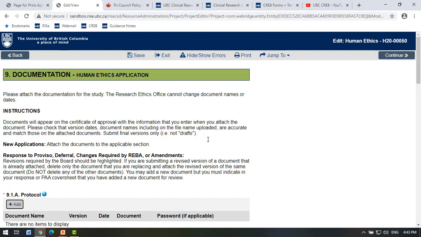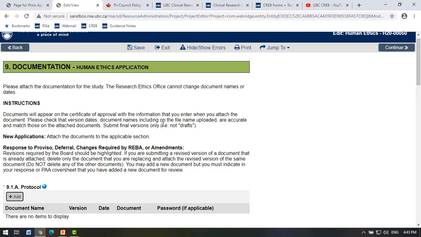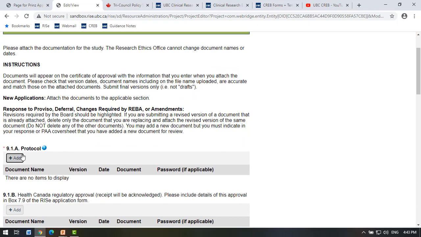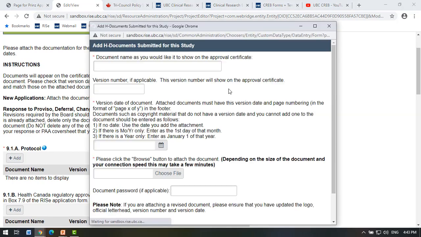Now, page 9 is very particular. I need to emphasize that you must click Save, because this page is a little bit finicky. Sometimes it doesn't save properly, and you can submit it and the REB will not have the most up-to-date document. A protocol is required for a clinical research ethics board. You must have a protocol, and when you click on Add, it will ask you to put in the title. Version number is not a requirement unless it is a standardized assessment that already has version numbers. Any documents that you create yourself as a research team do not have to have a version number. What's most important is the version date.